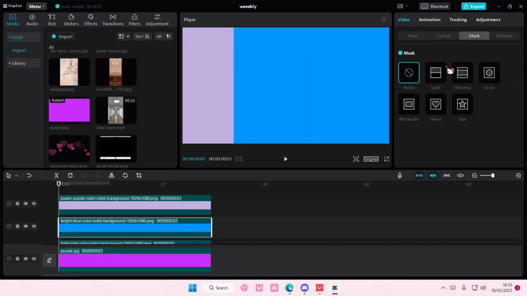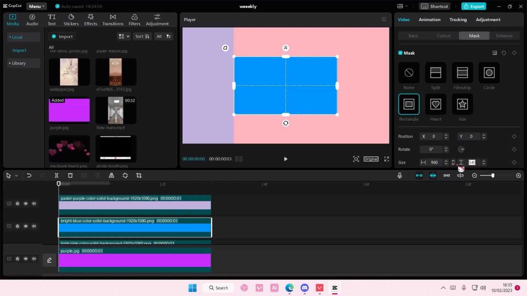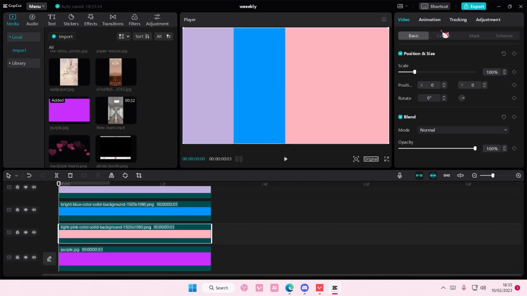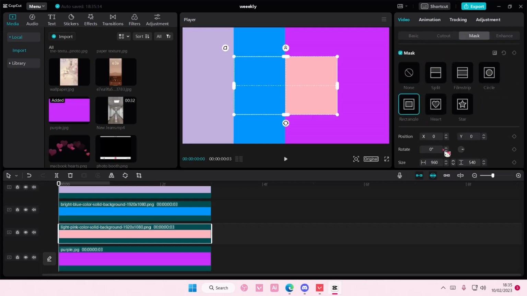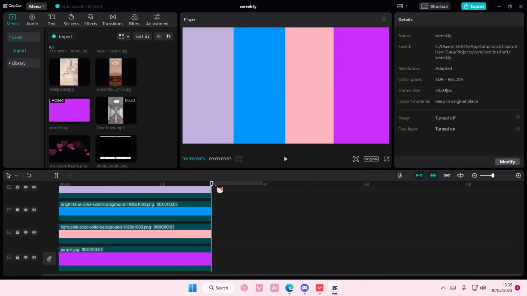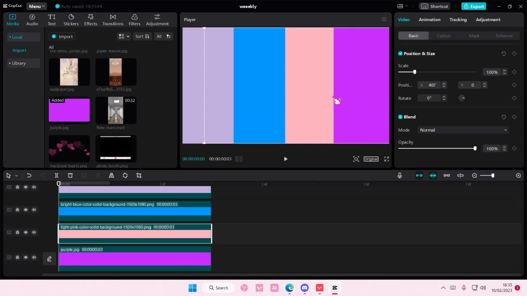Then I'm going to do that again for the rest. So 1080 and 480. And it's going to equally divide them into 4 equal parts. Again, go to mask, rectangle, 480 and 80, go back to basic and move it. And for the last one, you can just leave it like that because you don't really have to mask it, I guess. And yeah, it does kind of look a little bit bigger.